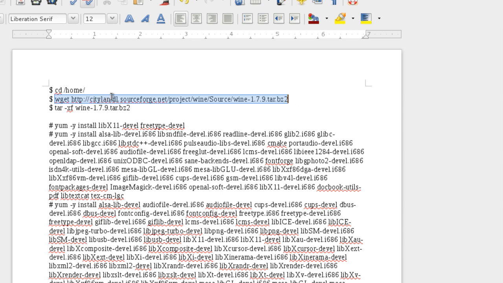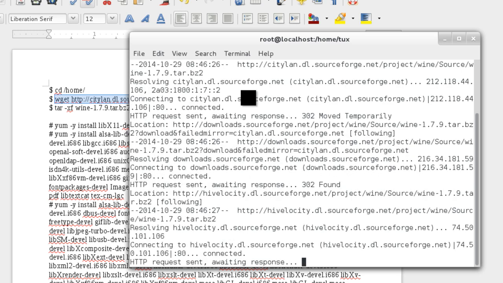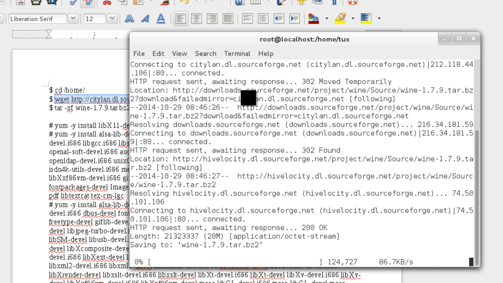Now, the location of this is cityland.dl.sourceforge.net project wine source wine-1.7.9 tar.bz2. Go ahead and use that, and in order to paste it in the terminal, push Control-Shift-V. Go ahead and press enter, and your download will start. So just wait for this to be completed. It shouldn't take too terribly long.